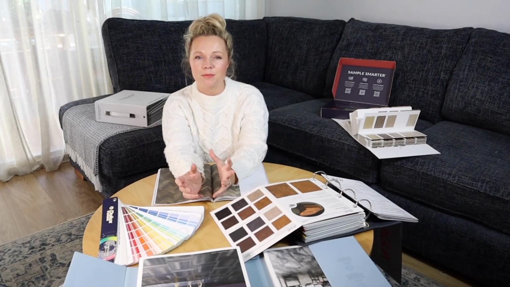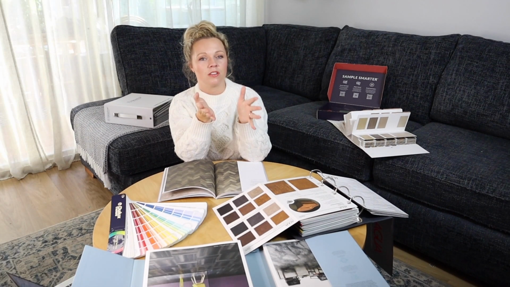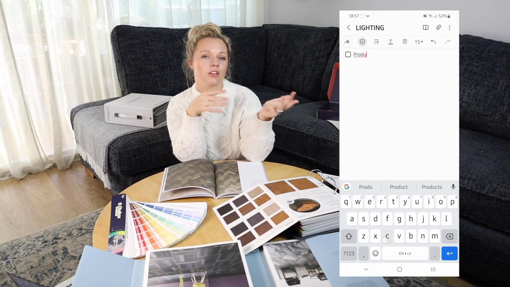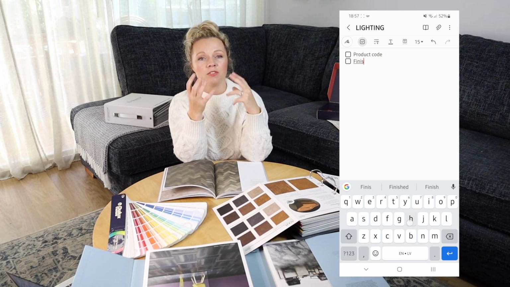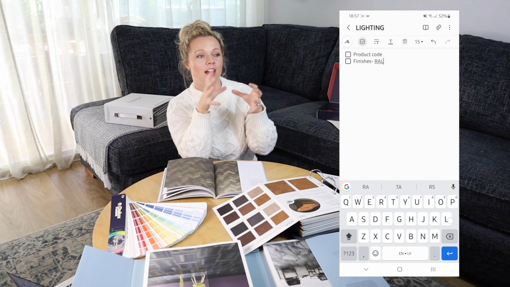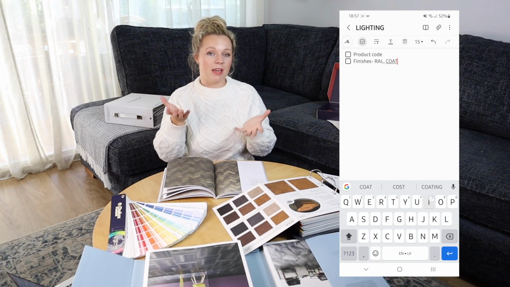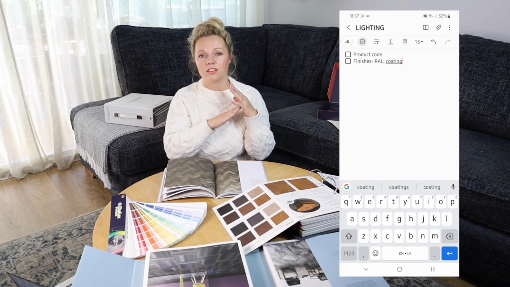Lighting is very similar to furniture because it's like this separate piece or element of interior design of the whole scheme. So all the usual things go with it: product code, finishes, whether it's powder coated or not, whether it's got like a bespoke RAL finish, the sizes. Again, you could have a collection of similar pendant lights, but they come in different sizes, so you need to make sure that you specify the right size.